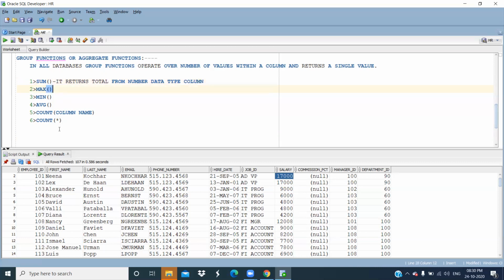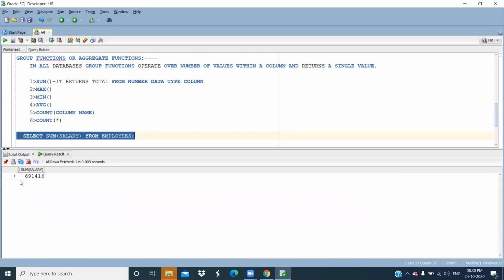Let me see one example. I'm writing select sum of salary from employees. What is the sum of salary? We can see the sum of salary is 6,91,416. It is taking all the salaries and giving a single output. Got it?